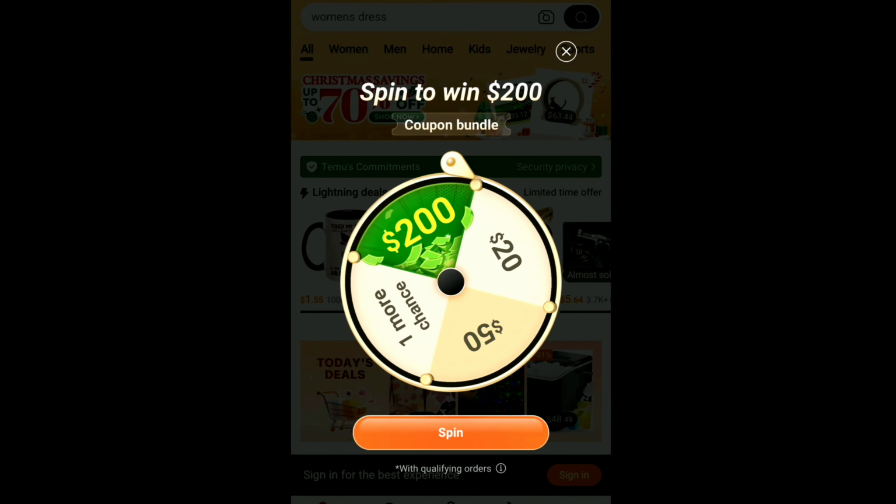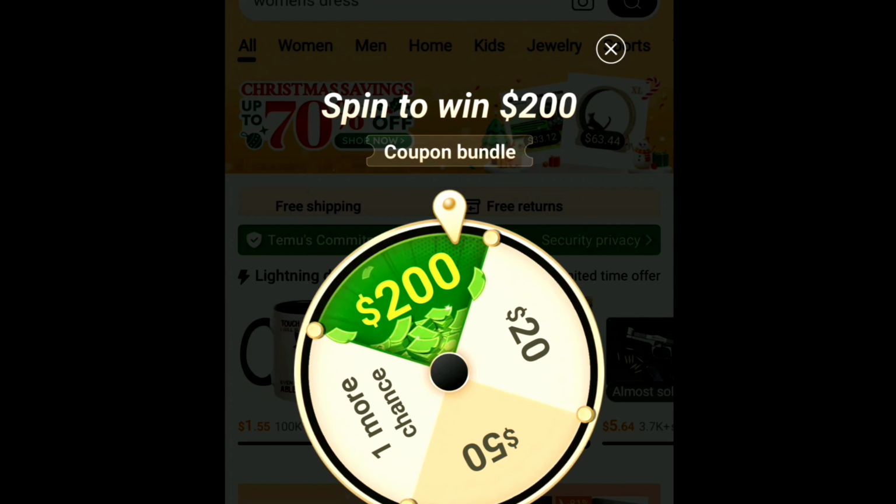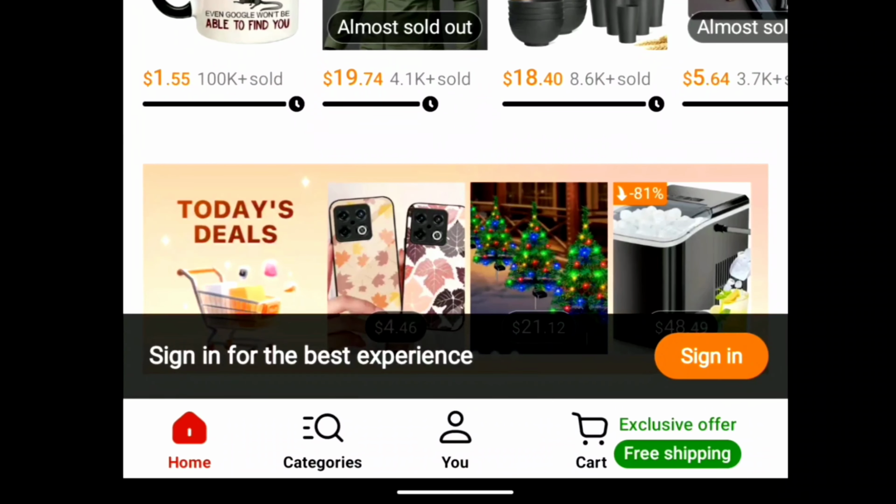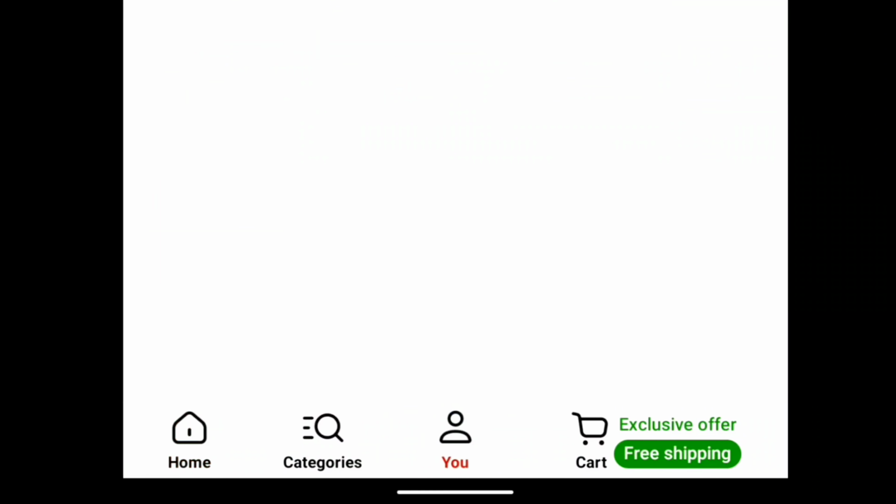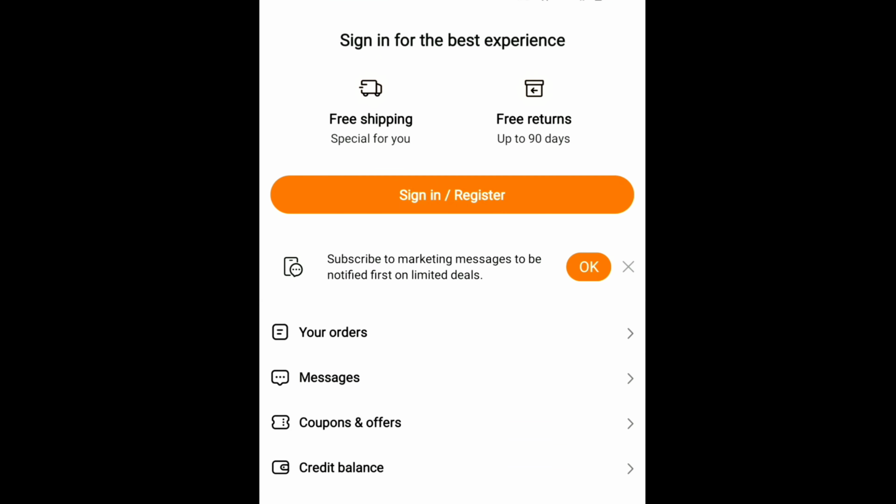And if you get this coupon pop-up, just tap on this cross icon. And now you will land in the Temu shopping dashboard. Now to make an account on Temu, here at the bottom middle, you will see the person icon. So tap on the person icon. And here you will be given the option to sign in or register. As you have to sign up for Temu, here select sign in/register.